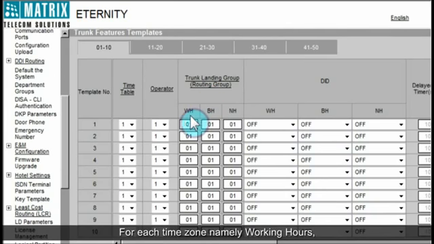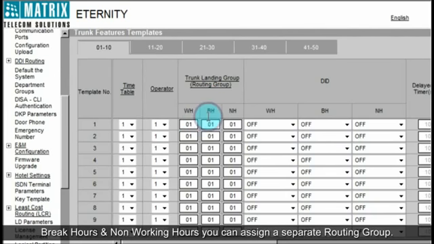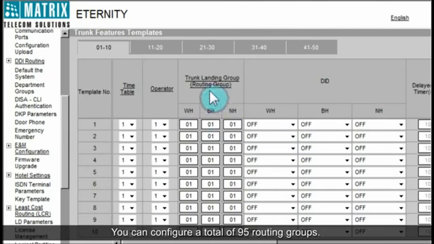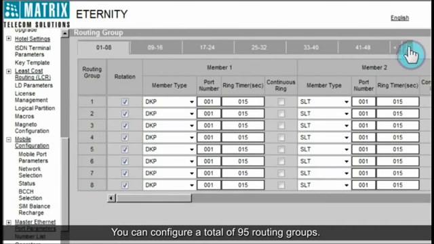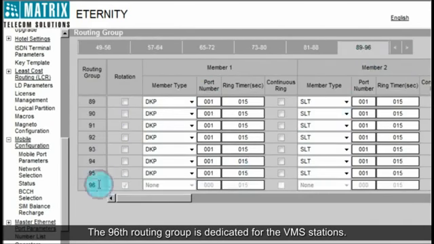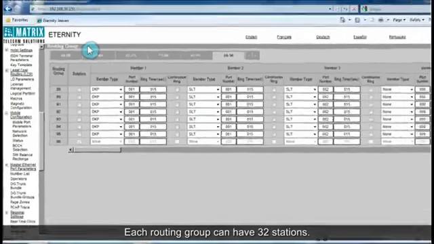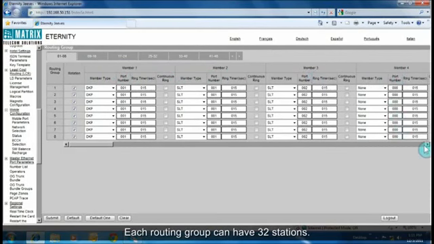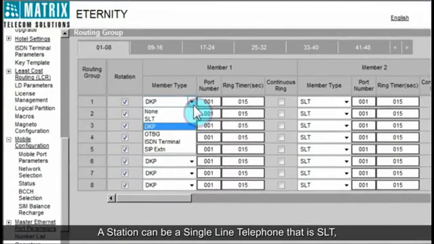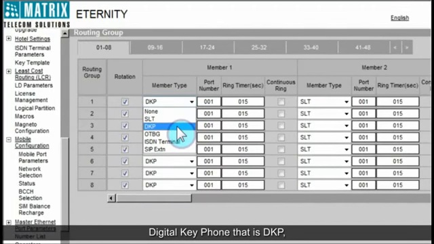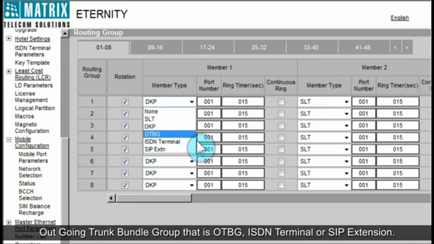For each time zone, namely working hours, break hours and non-working hours, you can assign a separate routing group. You can configure a total of 95 routing groups. The 96th routing group is dedicated for the VMS stations. Each routing group can have 32 stations. A station can be a single line telephone, that is SLT, digital key phone, that is DKP, outgoing trunk bundle group, that is OTBG, ISDN terminal or SIP extension.